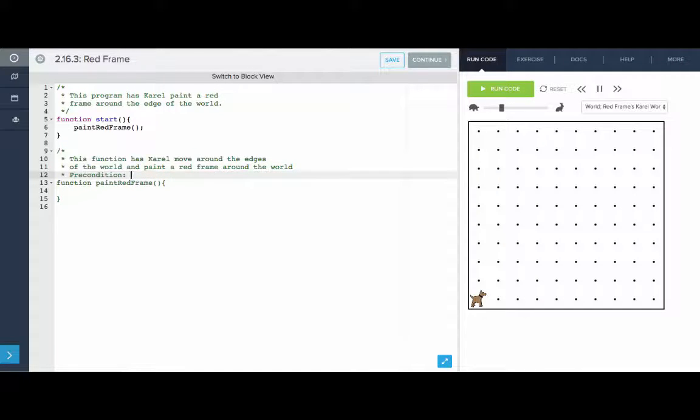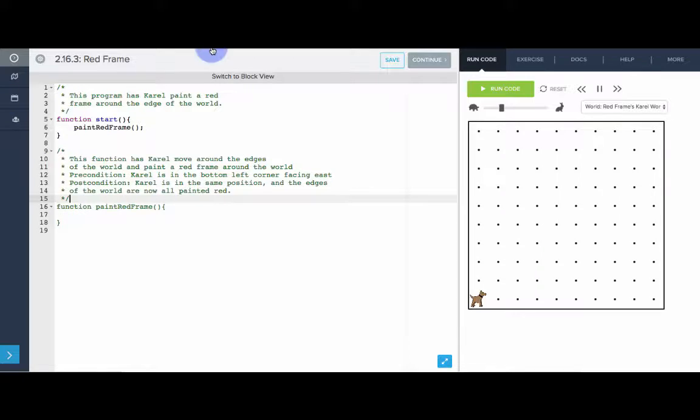Precondition, Karel is in the bottom left corner facing east. Post condition, Karel is in the same position and the edges of the world are now all painted red. So let's write this function.